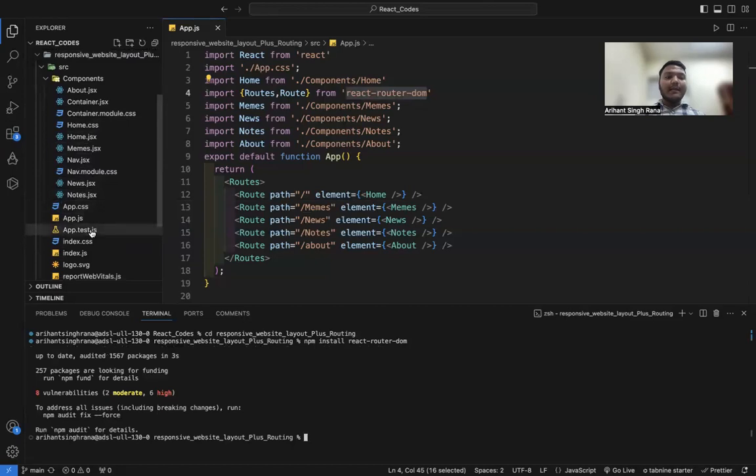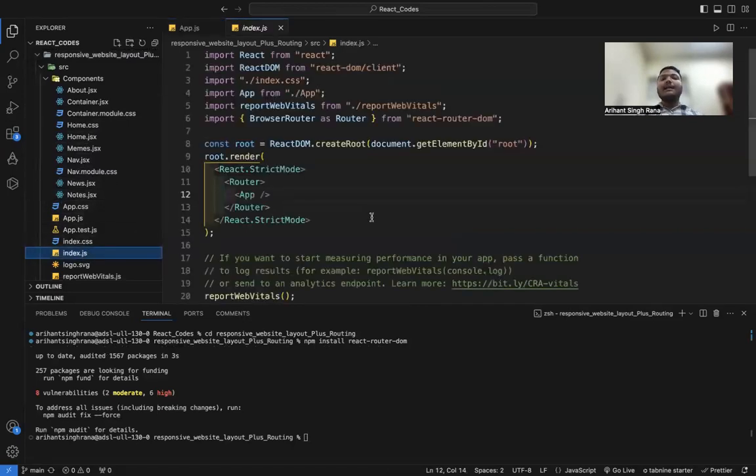So let me first navigate to my index.js. Now, as you can see, this is the main root folder from where all the rendering of the components takes place. This is the root render command that we apply for the component, which is our main root. So first, what I did in my index.js, I imported my BrowserRouter as Router. In this import command, I imported this BrowserRouter as Router from my React Router DOM library.